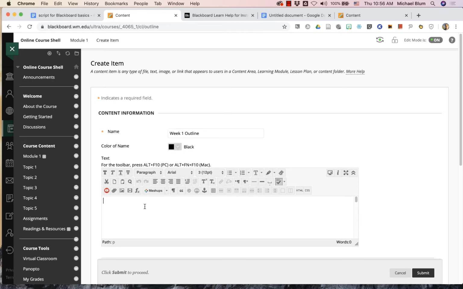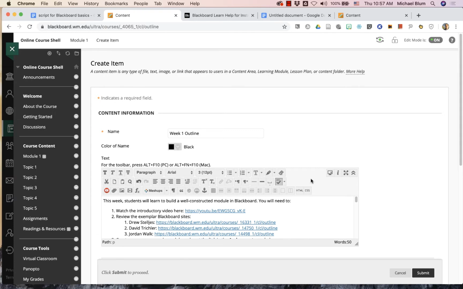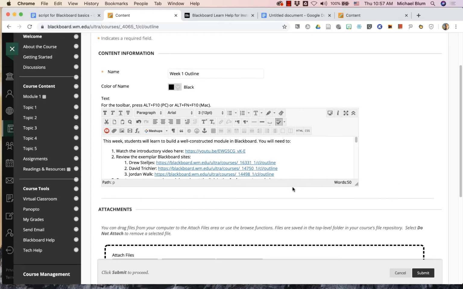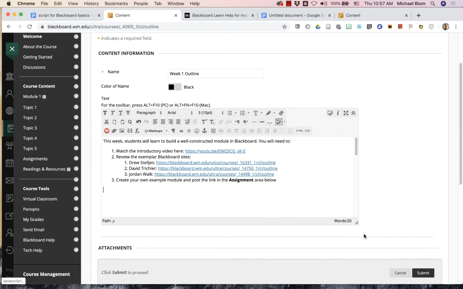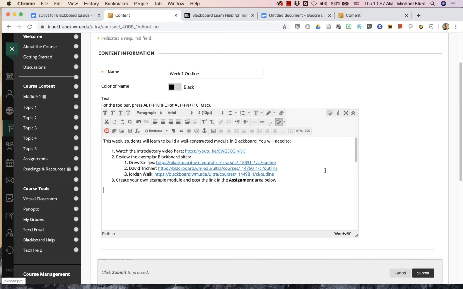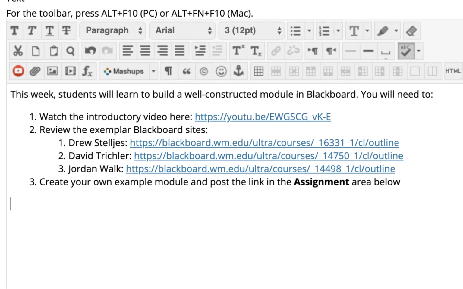And I can put in my whole outline here, and I'm just going to paste in some pre-existing text. I'm going to go over a little bit of this with you and what I've done here, just so that you get the idea. And let me stretch this out a little bit. And let's take a look at what I've done. So I say this week students will learn to build a well-constructed module in Blackboard. You will need to. So here I've identified what it is that the students are going to be able to accomplish this week. That they will be able to build a well-constructed module.